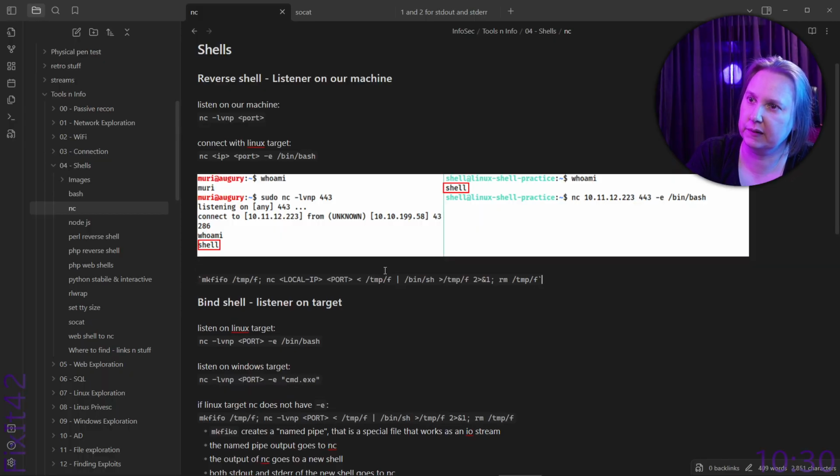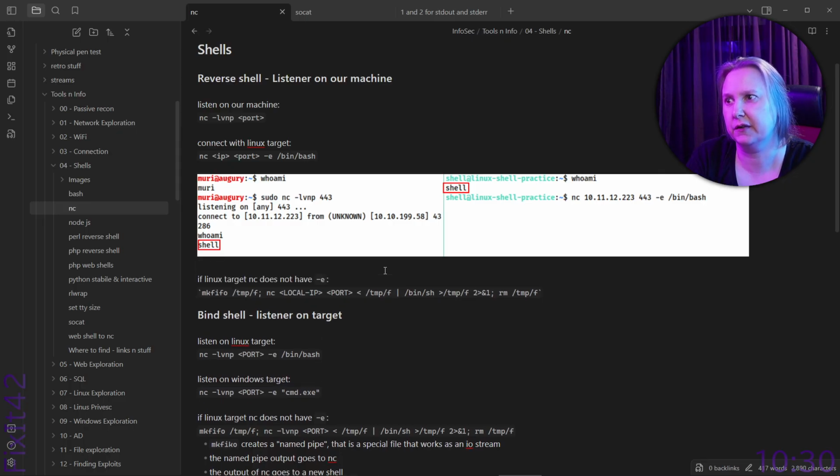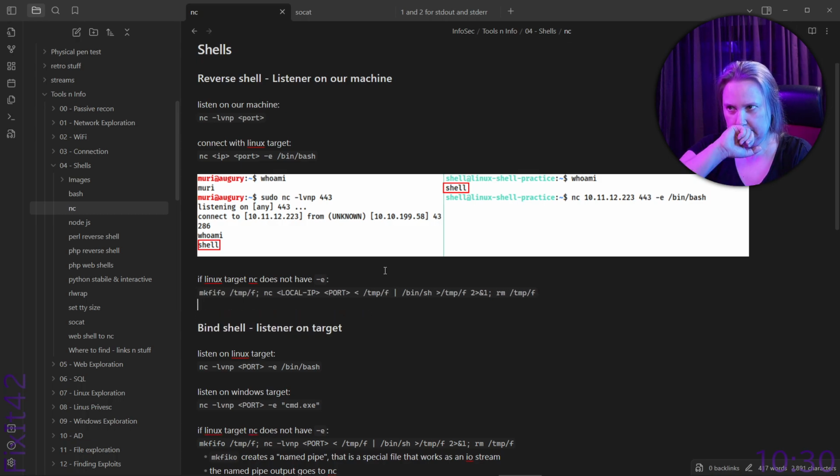So, this is just the same here. If the Linux target NC does not have E, we'll have to work around it.